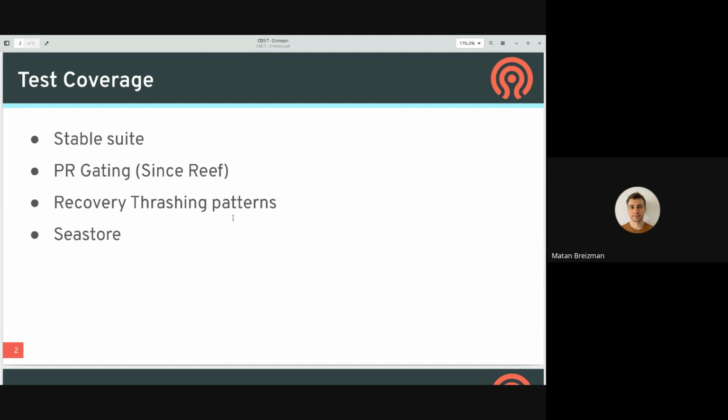In terms of test coverage, we have our stable suite, which we will probably need to expand. I'll also mention that. We gate PRs against it, same as Classic, which helps us avoid any regressions. And we added recovery thrashing patterns, as I said earlier. Now that we support it better, we introduced much more complex tests into the suite. And lastly, we also added CStore as a backend, which is really cool, to the suite. And it's mostly able to pass all the API tests and a basic test, which is a great milestone.